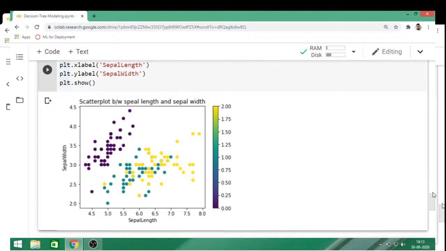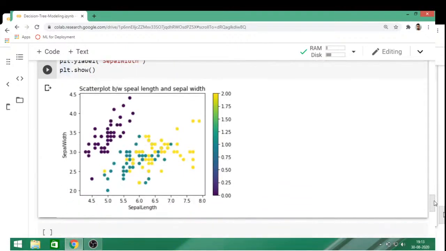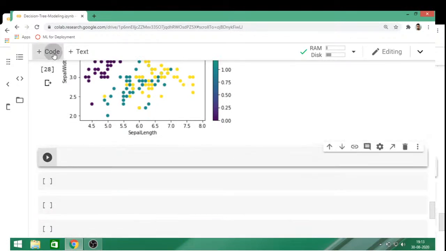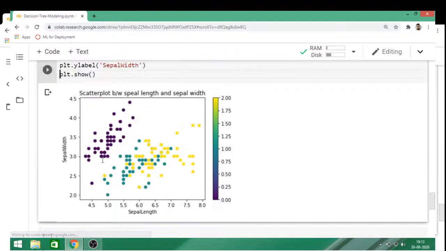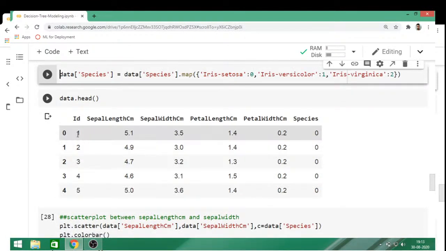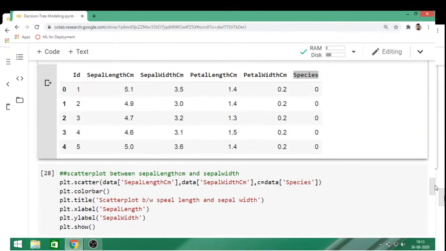Now let's move forward. Like this you can analyze all your variables, but the main task here is to build this model and deploy it. So now let's go ahead and build our model. First of all, we are going to remove this ID from the data set, as it does not add any value in identifying the species.